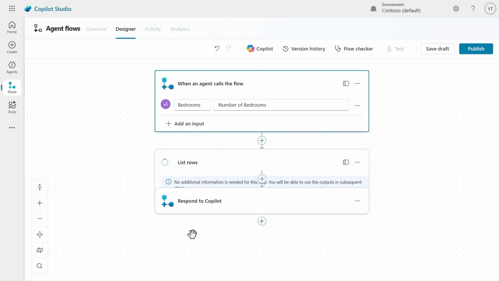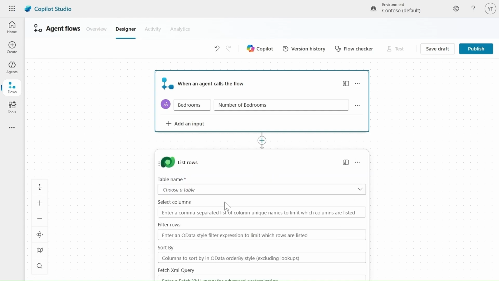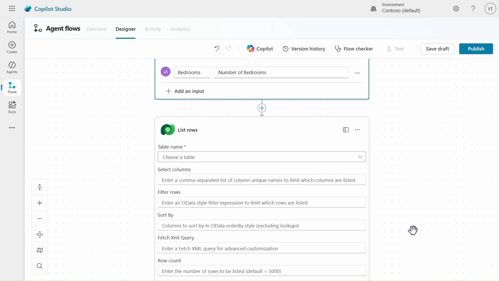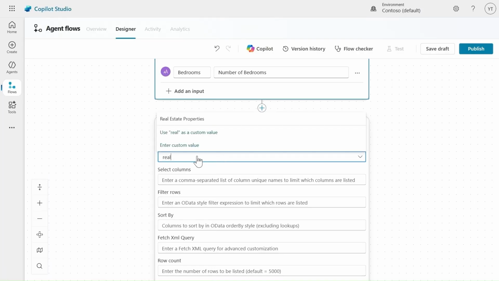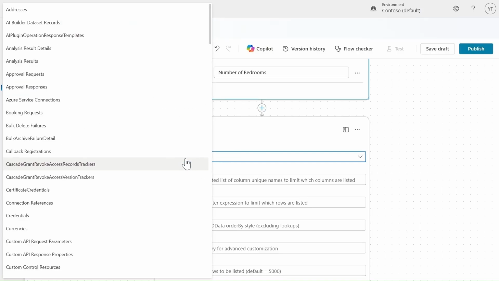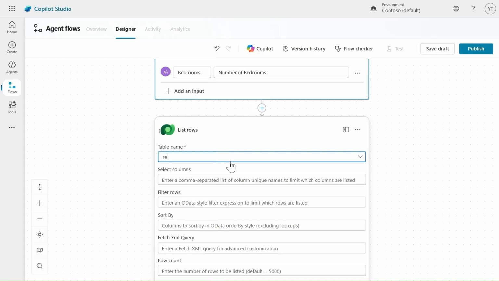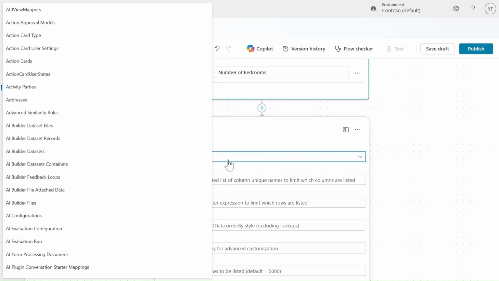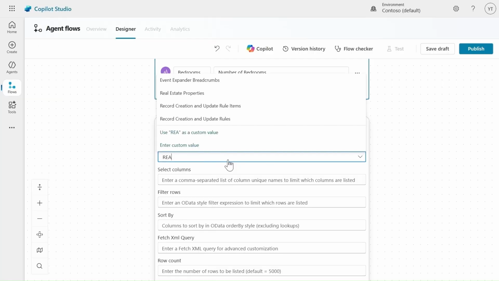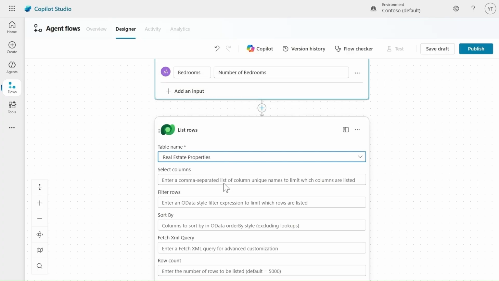I can select it and select the table inside of my Dataverse that is already available. I will search for my property tables. I think I have it as Real Estate Properties. Each time I type here, it will show me all the tables that I have in my Dataverse. And here we are, it's the second table on my list. I will select it.